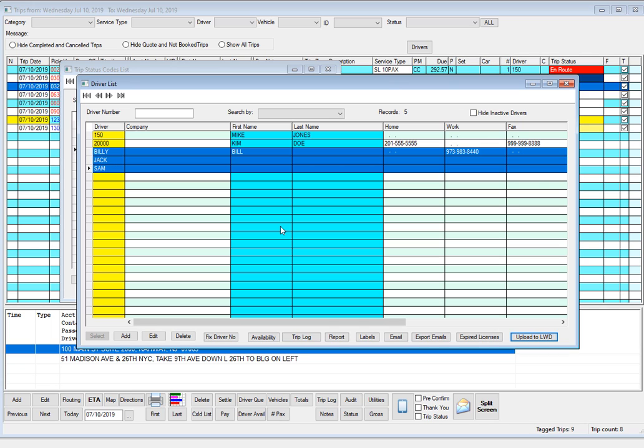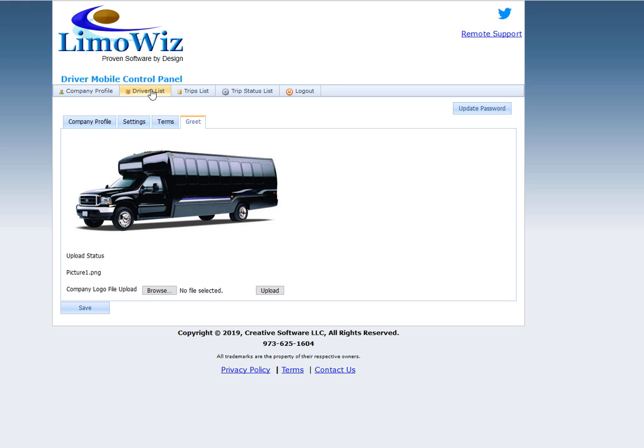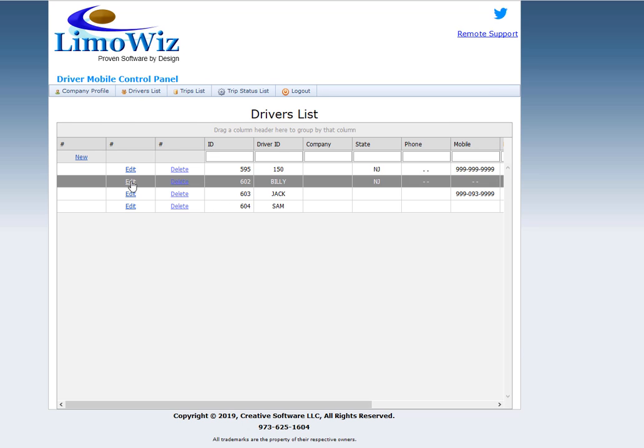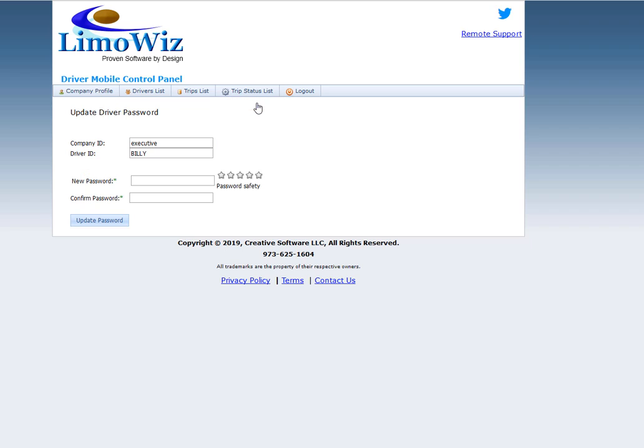After uploading the drivers, make sure you create a new password for each driver in the LW control panel. So let's go and switch. Go to driver list, and we see the drivers listed. Click on Edit, click on Update Password, and type in the new password for the driver.